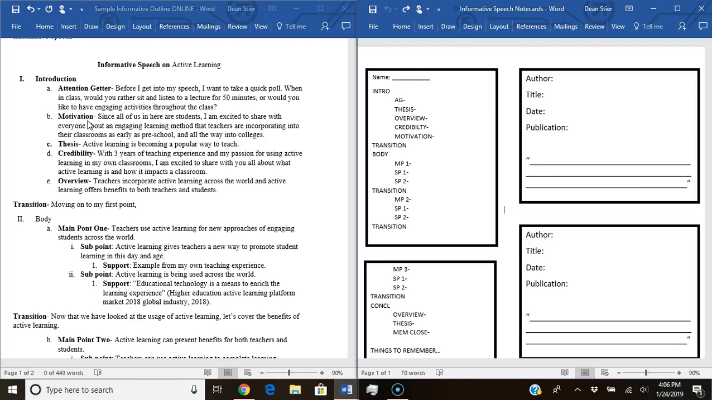So if I was giving this speech, I would go for my attention getter. Before I get into my speech, I want to take a quick poll. When in class, would you rather sit and listen to a lecture for 50 minutes, or would you like to have engaging activities throughout the class? Then I would assess the situation. That's good. That's what we're going to talk about today. How we're going to talk about engaging the class.